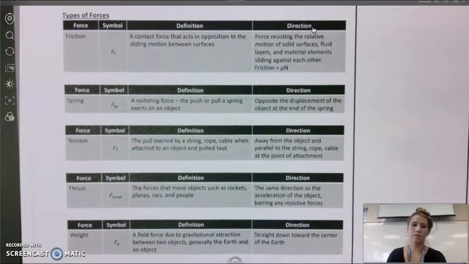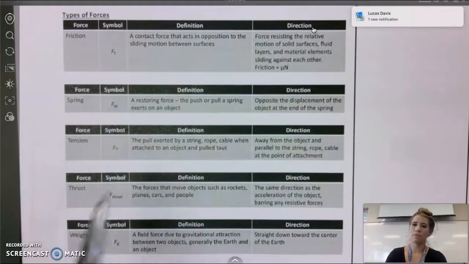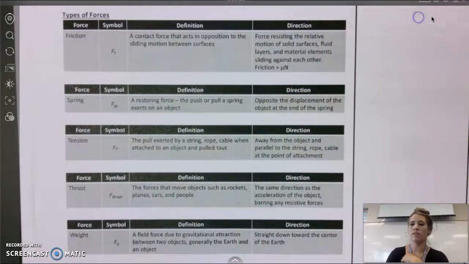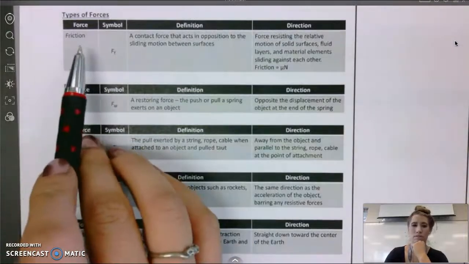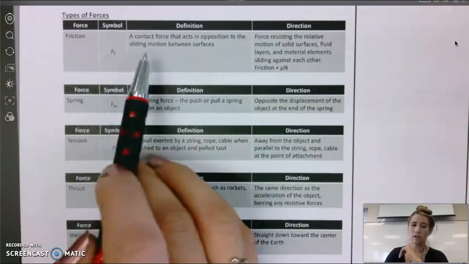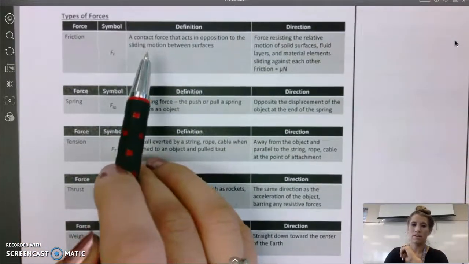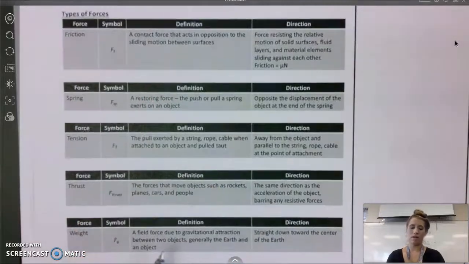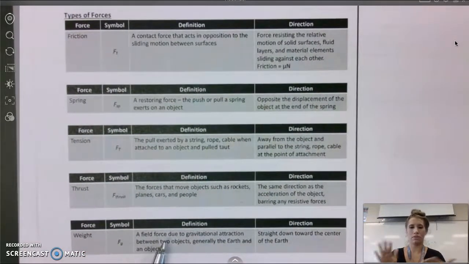of different types of forces. Okay, so one type of force that you'll run into is a friction force. This is a contact force, and it's when we have two surfaces, maybe it's the surface of an object and then the surface of the ground or whatever, and they're moving past one another, there's friction there. Okay, we have a spring force. If you compress a spring, it's exerting a force back on you.